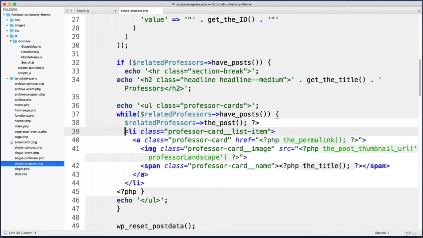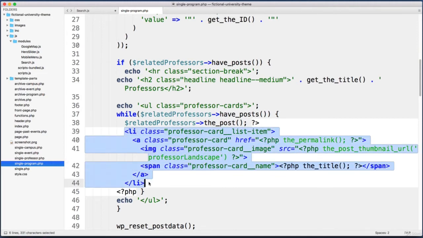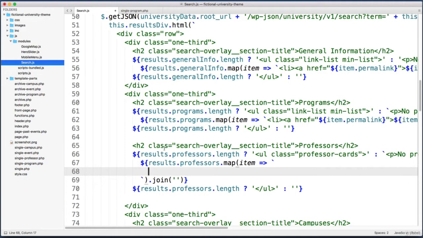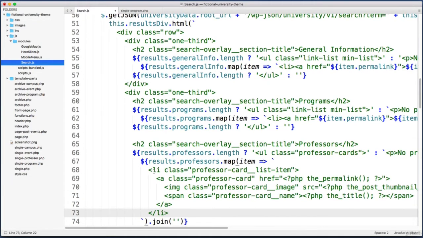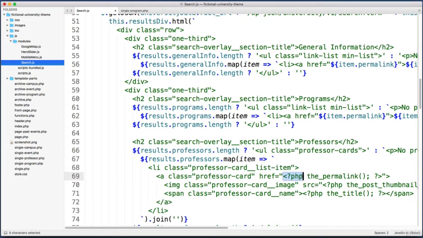So here's what I'm going to do. I'm just going to select this entire list item. So from the opening li to the closing li tag, let's copy that into my clipboard. And then back in our search.js file, in this space where we just hollowed out the template literal, let's just paste in our clipboard. And now we just need to go through, and anywhere we see PHP, we need to get rid of it and replace it with a JavaScript expression instead. So for example, the first bit of PHP we see is right here for the href value.